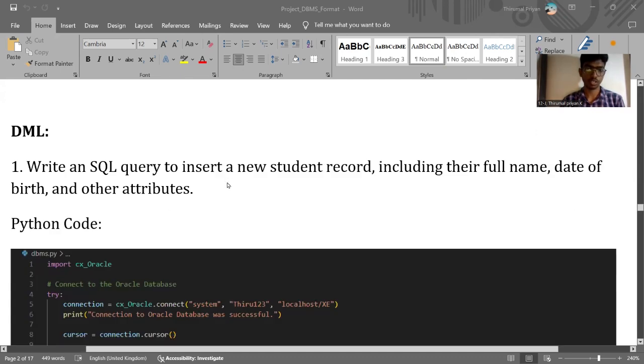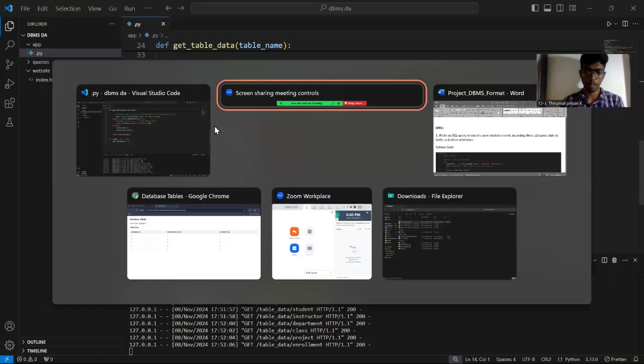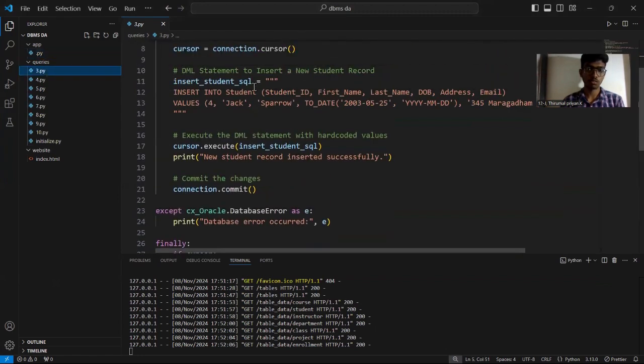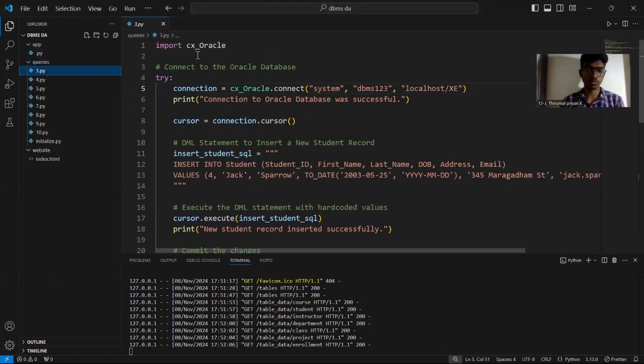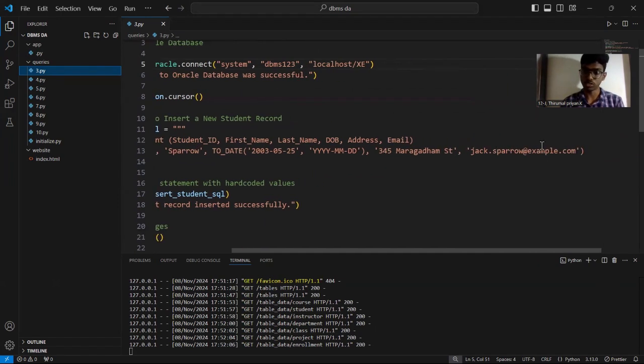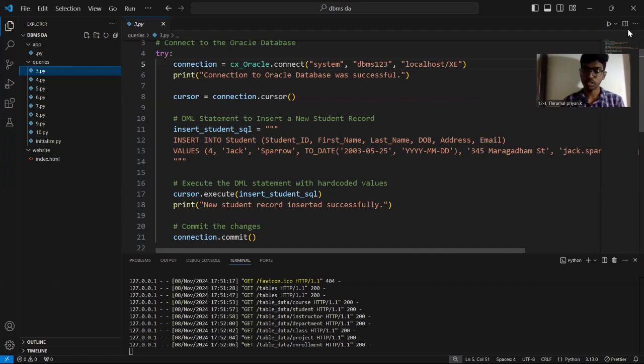Write an SQL query to insert a new student record, including their full name, date of birth, and other attributes. Yeah, this is the code for executing the query. And here we just mentioned the SQL query. Let me run this code.